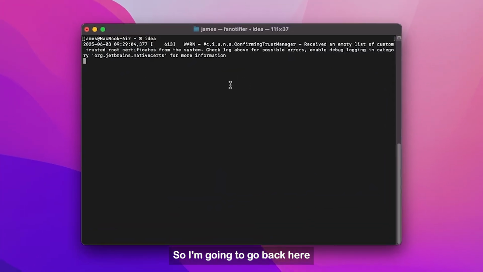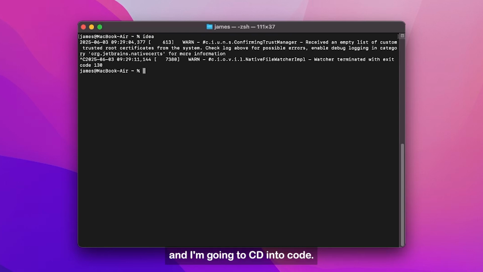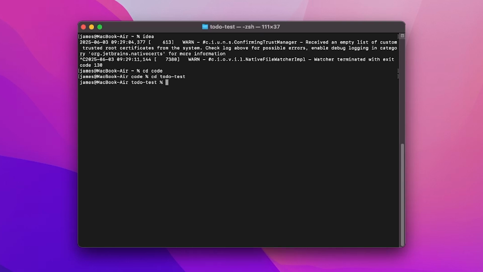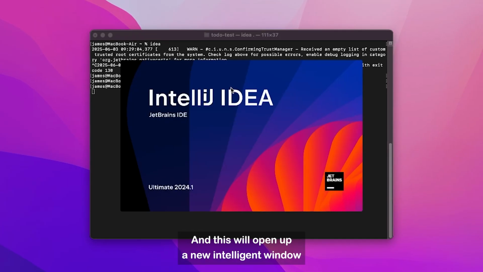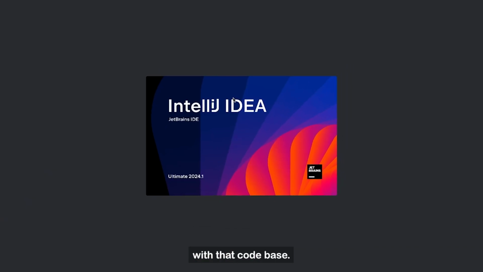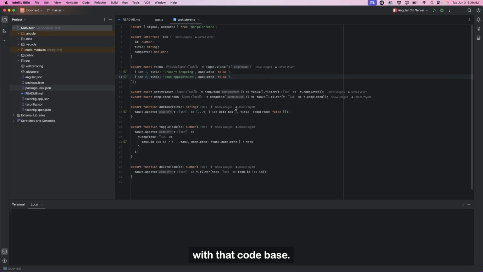So I'm going to go back here, and I'm going to cd into code, and then I'm going to cd into this todo test. All right, this is the test app that I was making, and we're going to do, again, IDEA space period, and this will open up a new IntelliJ window with that code base.